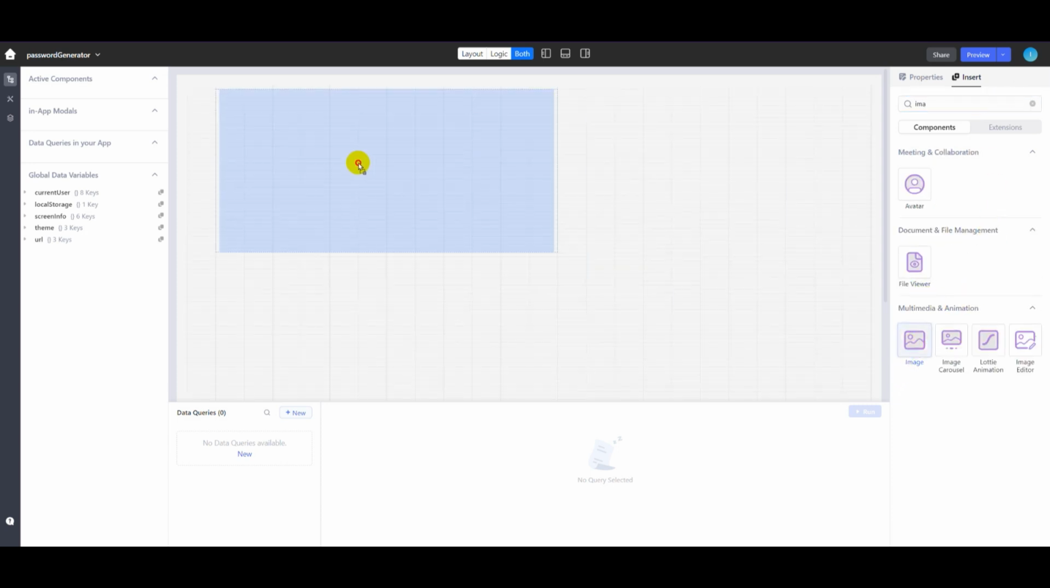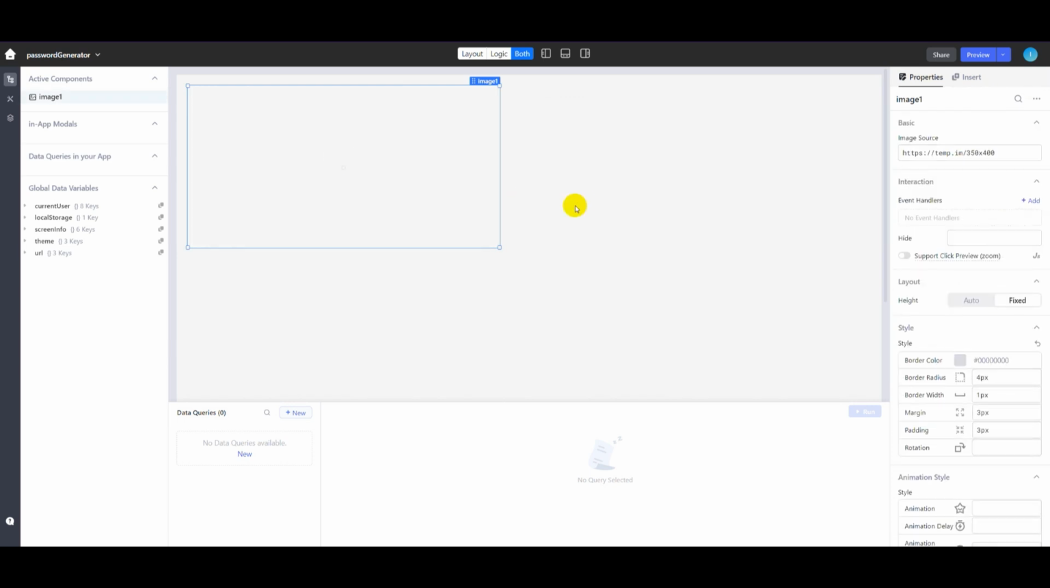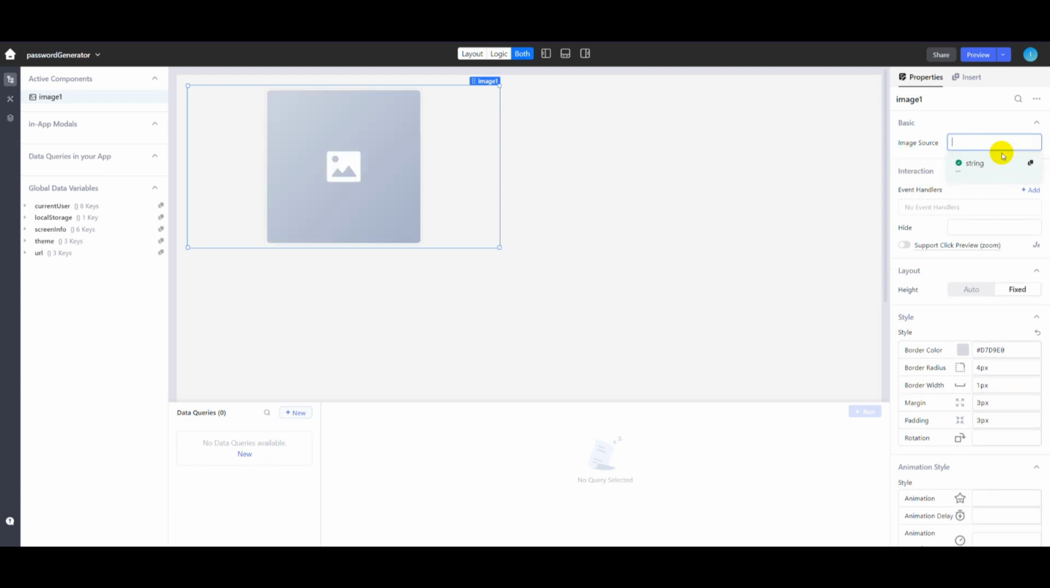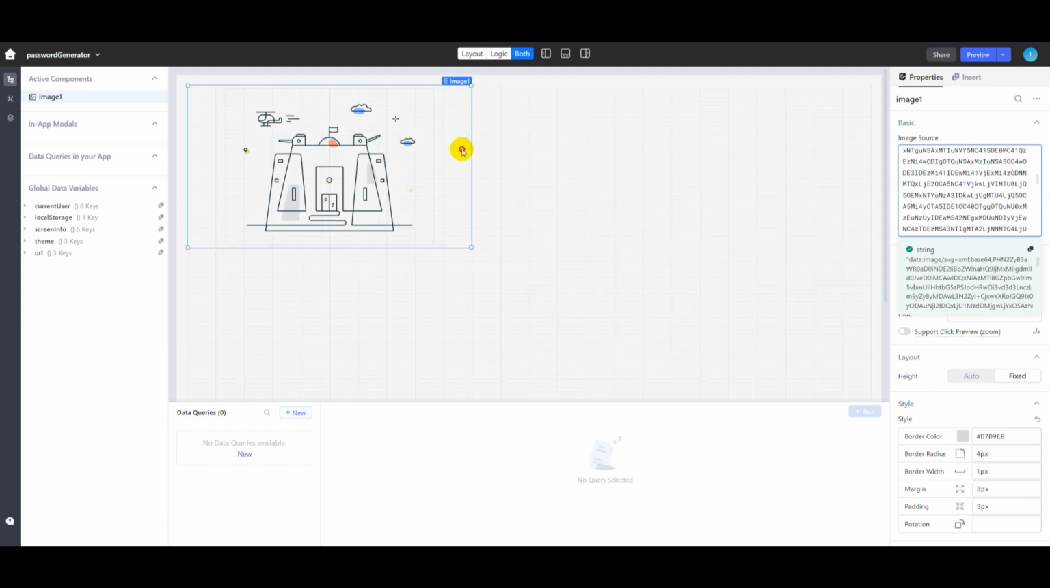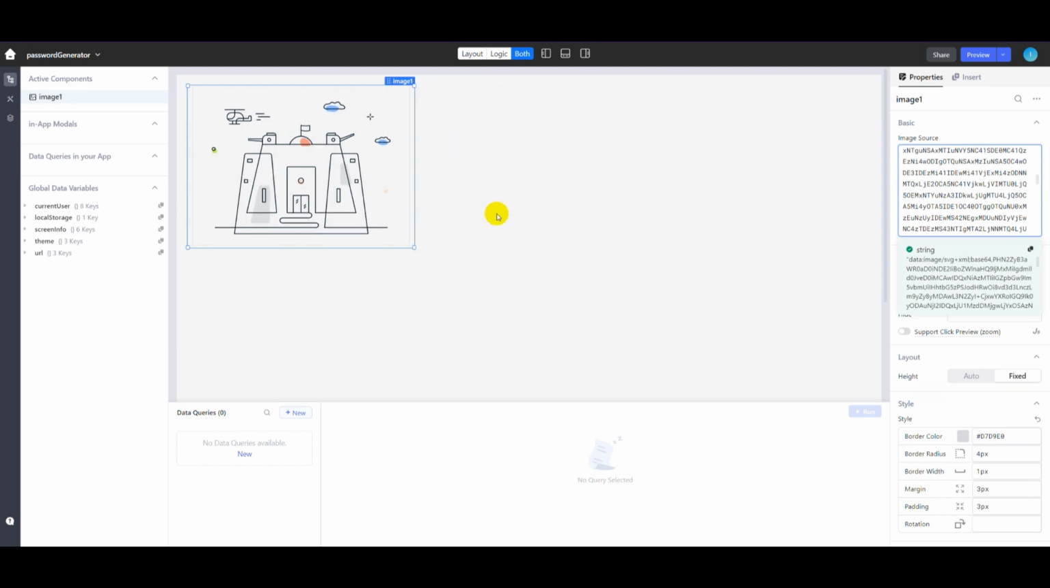Let's take this image. When you are using any image, you really need to specify the URL of that image. This is the general idea of image. But you can also pass a base64 based data string and Lowcoder will construct the image out of it. So I have copied a data string and I will just paste it over here. And there you have it. Let's resize the image to make it look good.